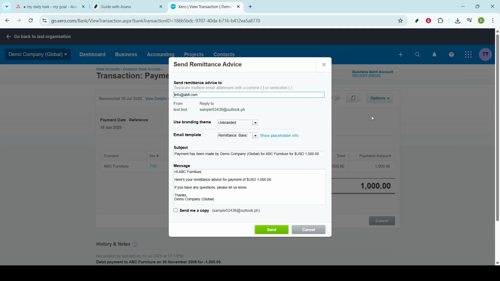Xero cleverly crafts an email template for you, which streamlines the process. You might find that your supplier's email address is already populated in the template. However, if there's a need for any edits, you can easily adjust the email address or any details.